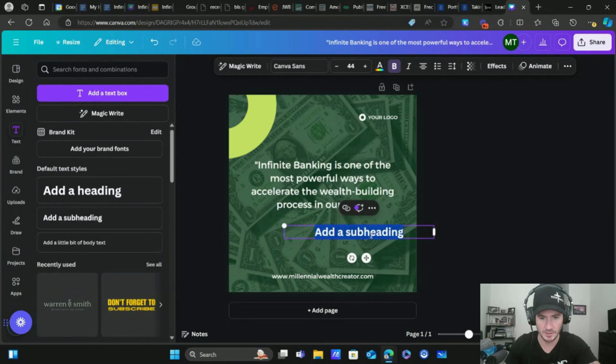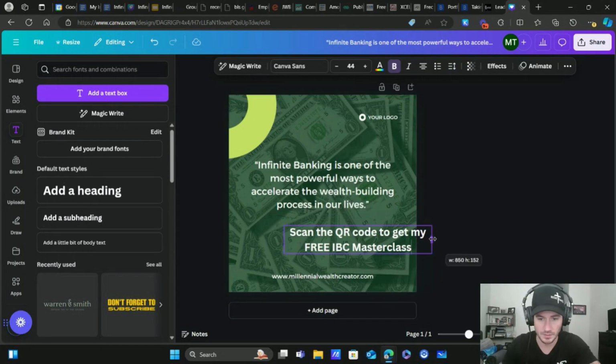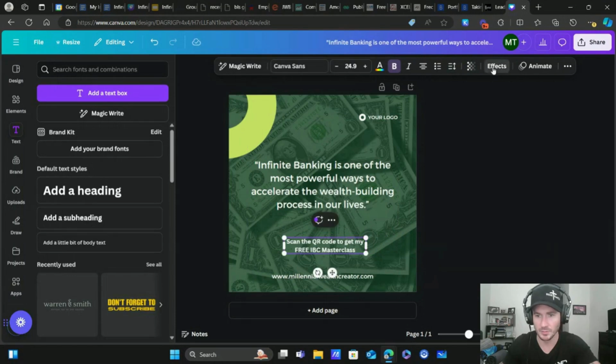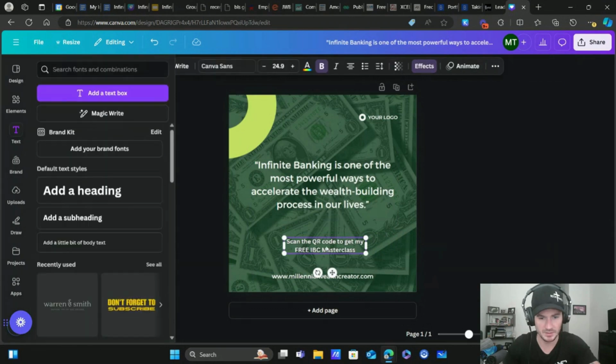Scan the QR code to get my free IBC Masterclass. That's the initials for it, I guess you would say. So let's make this a little smaller. All right, but we want it to pop. I always like doing the outline right here, guys. Making the outline black just makes it pop more.